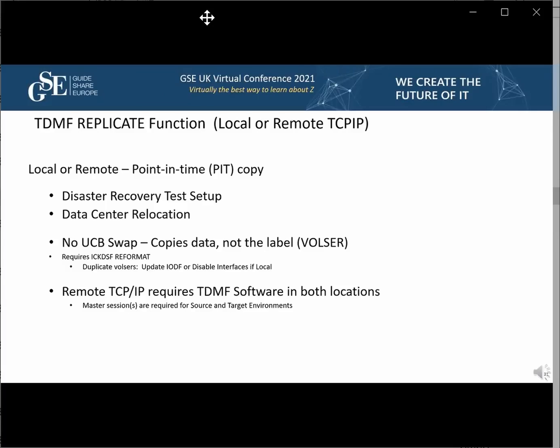There's no UCB swap as part of the process. It copies the data, not the label or the volume serial number. And it requires ICKDSF reformat once you've completed to bring up the volumes at another site. Once you do the ICKDSF reformat, you need to be concerned with duplicate volumes. If you're at a local site, you need to either have an updated IODF or disable the interfaces to the old devices. Using remote TCP/IP requires TDMF software in both locations.